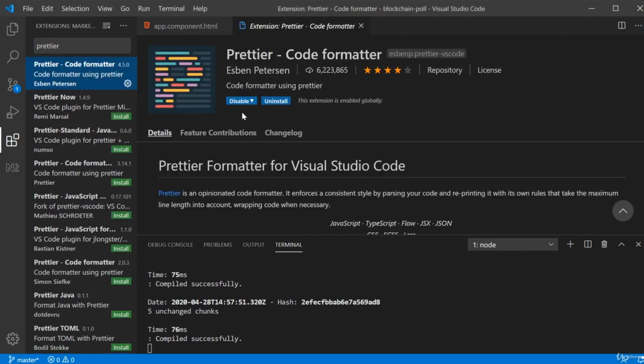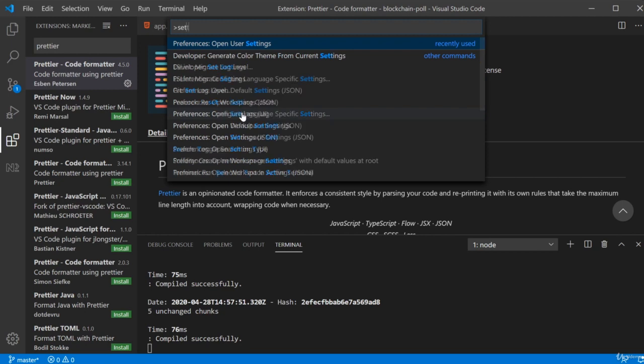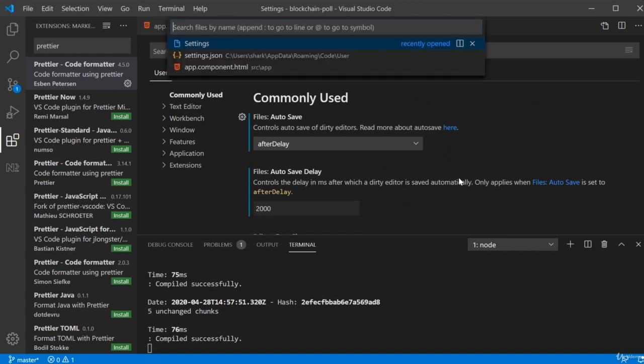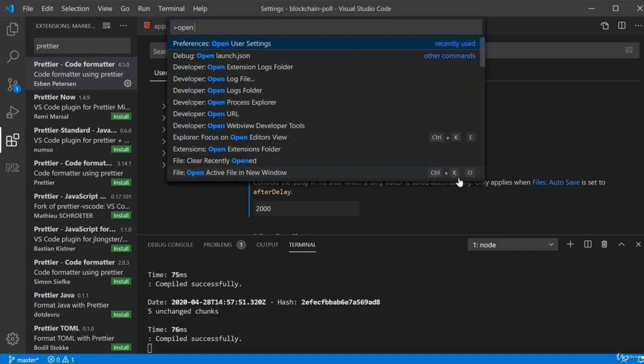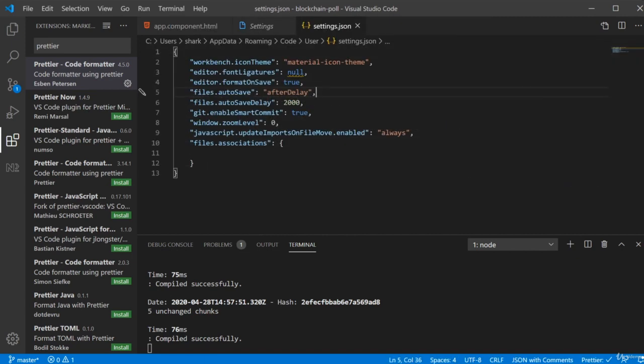But after it has been installed, you can just press Ctrl P, which is how you search in Visual Studio Code, type the greater-than symbol and write settings and click Preferences: Open User Settings. Here you can define different user settings, but what I recommend is to set autosave to after delay and 2 seconds. After that we hit Ctrl P again, the greater-than sign and write open settings and we choose this Preferences: Open Settings JSON. And make sure that this editor.formatOnSave is true. When it is, then every time that we save, Prettier will run and format our code.